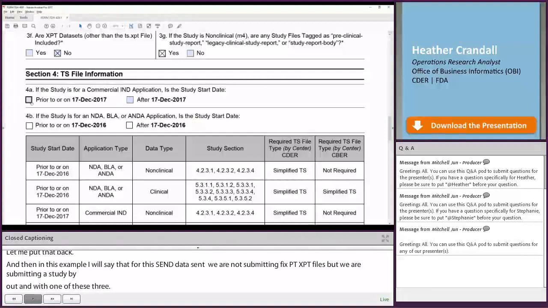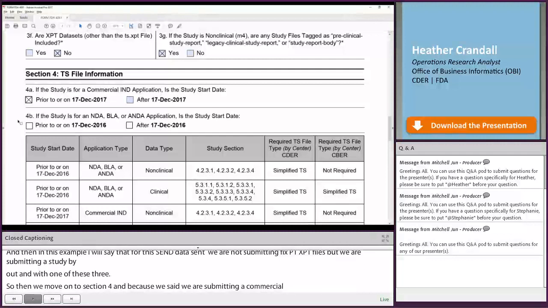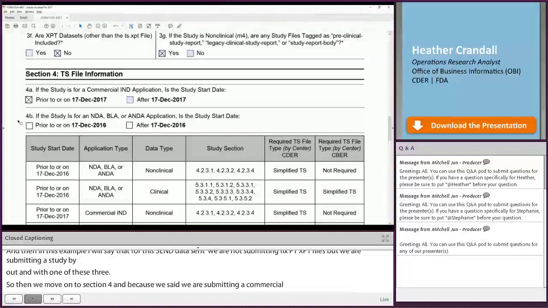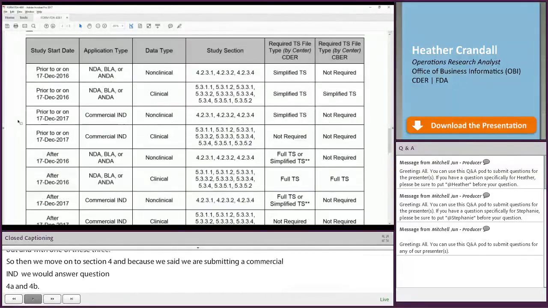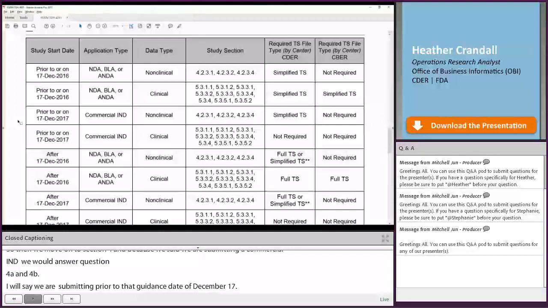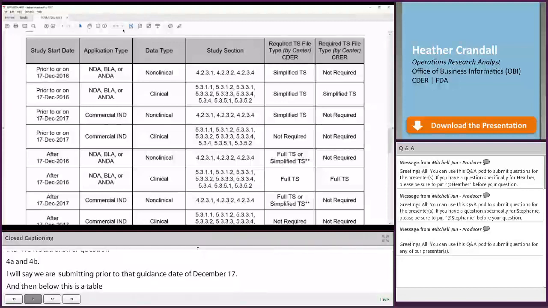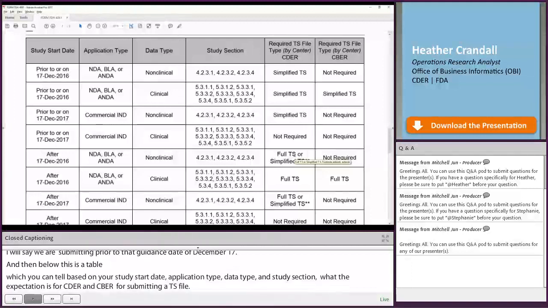So I'm going to say that we're submitting prior to that guidance date of December 17th. And then below this is a table which tells you, based on your study start date, application type, data type, and study section, what the expectation is for CDER and CBER for submitting a TS file. This is actually a pared down version of the table that is on the TRC documentation. So if you would like to see more details, they can be found there.